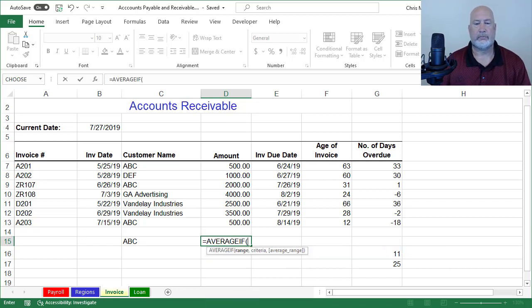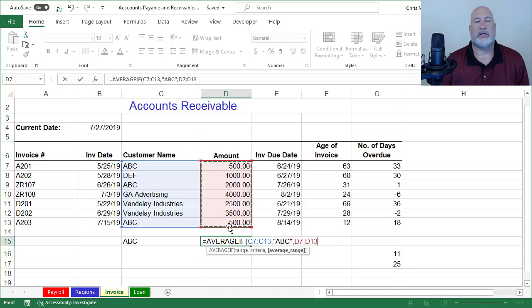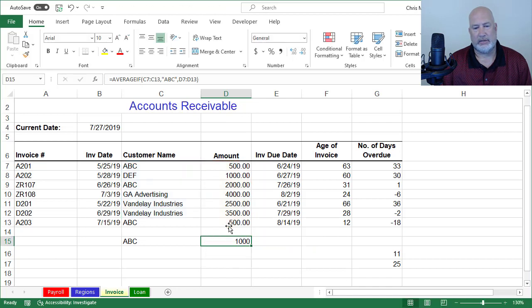Equals average if. The range, I'm going to highlight every one of my customers, C7 to C13, comma, what's my criteria? It's ABC. I'm putting that in quotations. It is not case sensitive. Little a, capital B, little c would have worked. Comma, so I'm using this optional argument this time. I need to use it. In bold, it says, what range do you want to average? It says average range. I'm going to grab the mouse and select D7 to D13. That is it. Control enter.